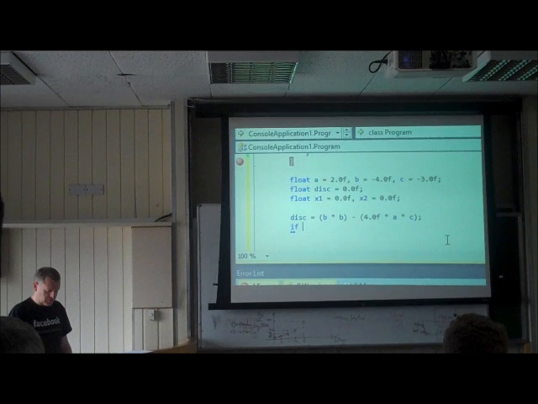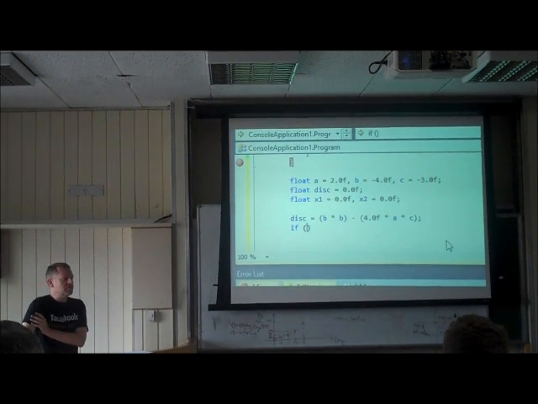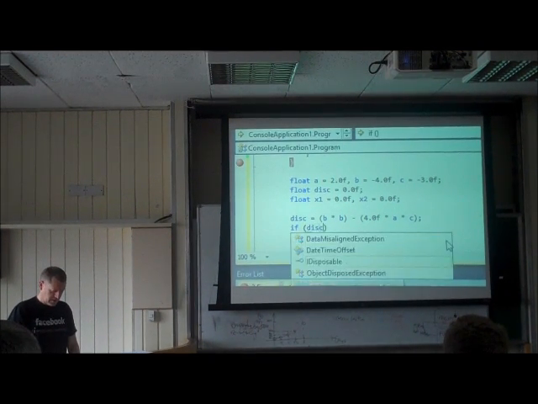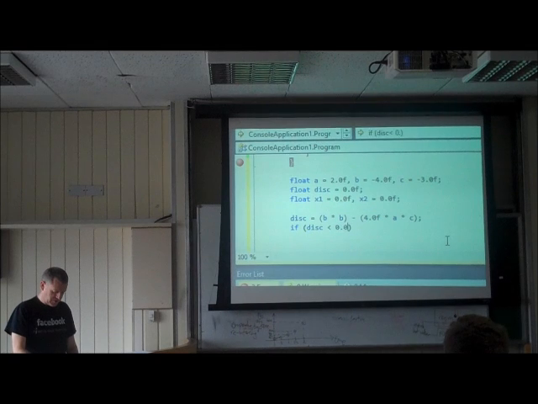And then we check the discriminant, because if the discriminant is less than 0, it means there's no roots. If discriminant is less than 0.0f.